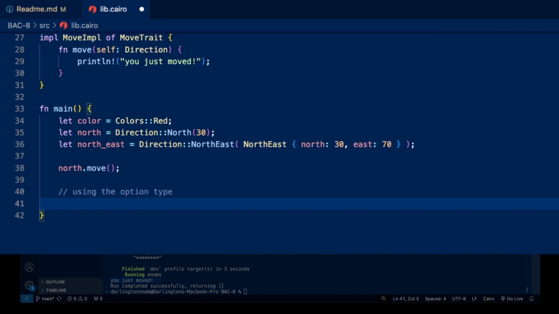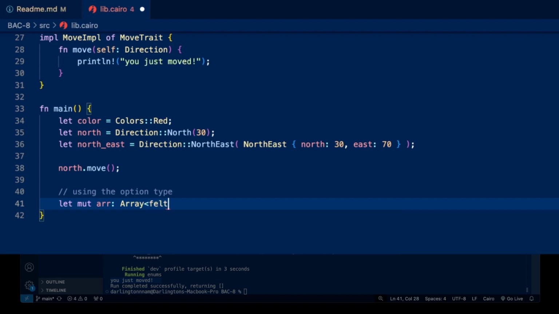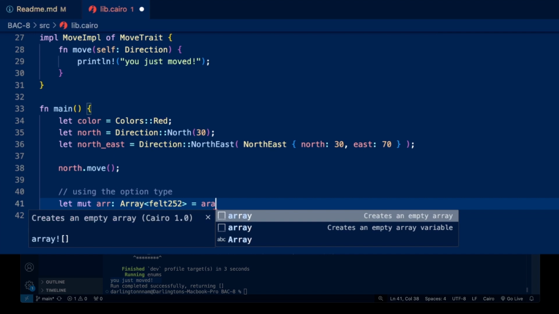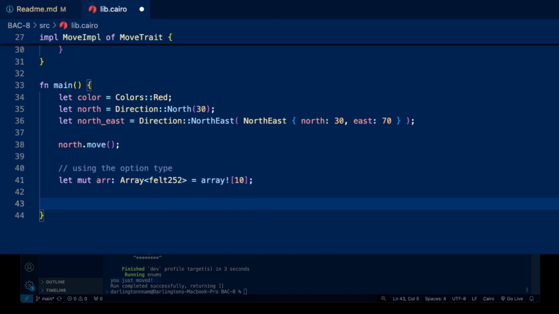All right. So what I want to do now is create a very simple array. This array is going to be of felt252 values, and I'm going to simply initialize a simple array. This array can either contain no value or a single value. So let's say I want it to contain a single value, 10. And using the option type, I'm going to be introducing a new thing called the match construct. We're going to be talking about it in detail when we move to the next subchapter.